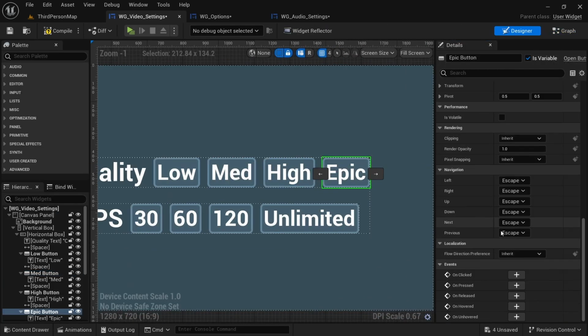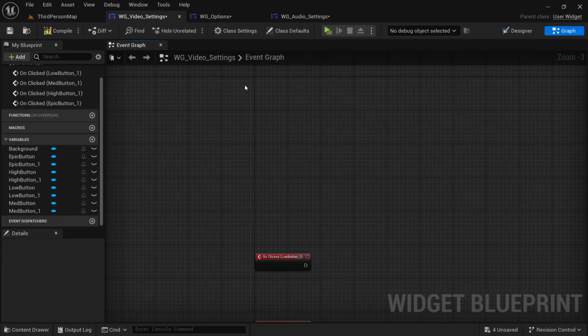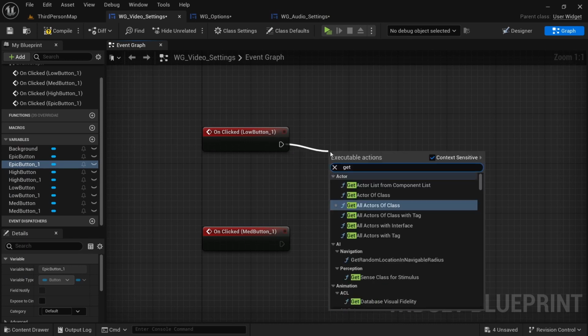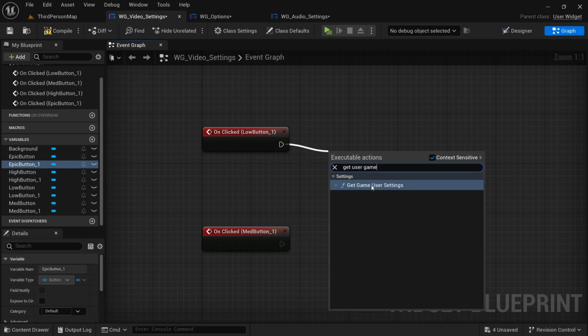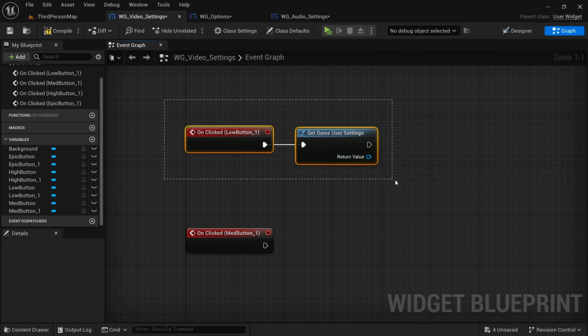Once you've finished clicking on all of these, doing on clicked, we can come up here, delete this stuff, and I'm going to come over to the low, and I want to get user game settings. If you've done saving and loading games before, you have to create a whole other blueprint and create all the variables and all that stuff. With the game settings, it's super convenient and it does all the saving and loading already. It has all the functions.